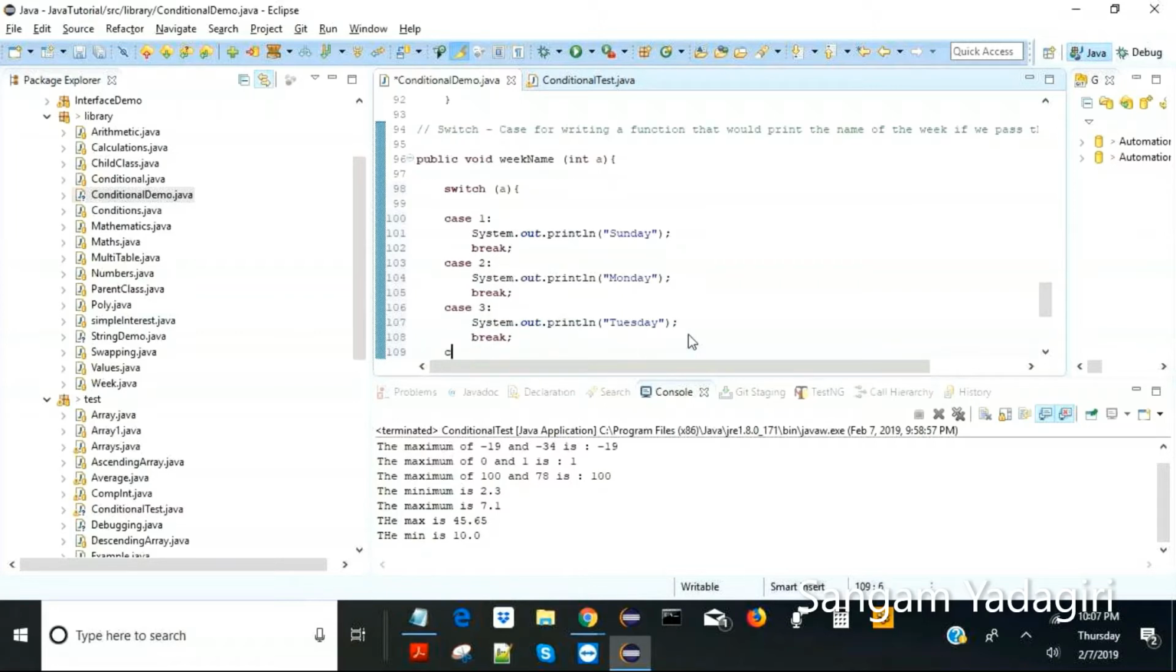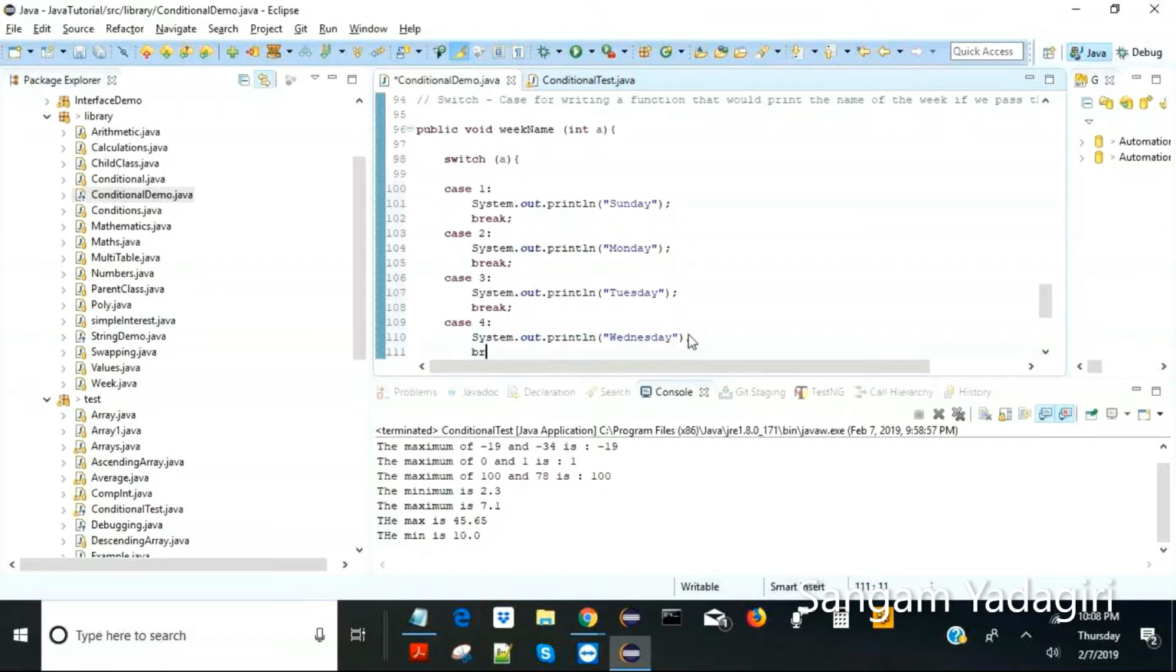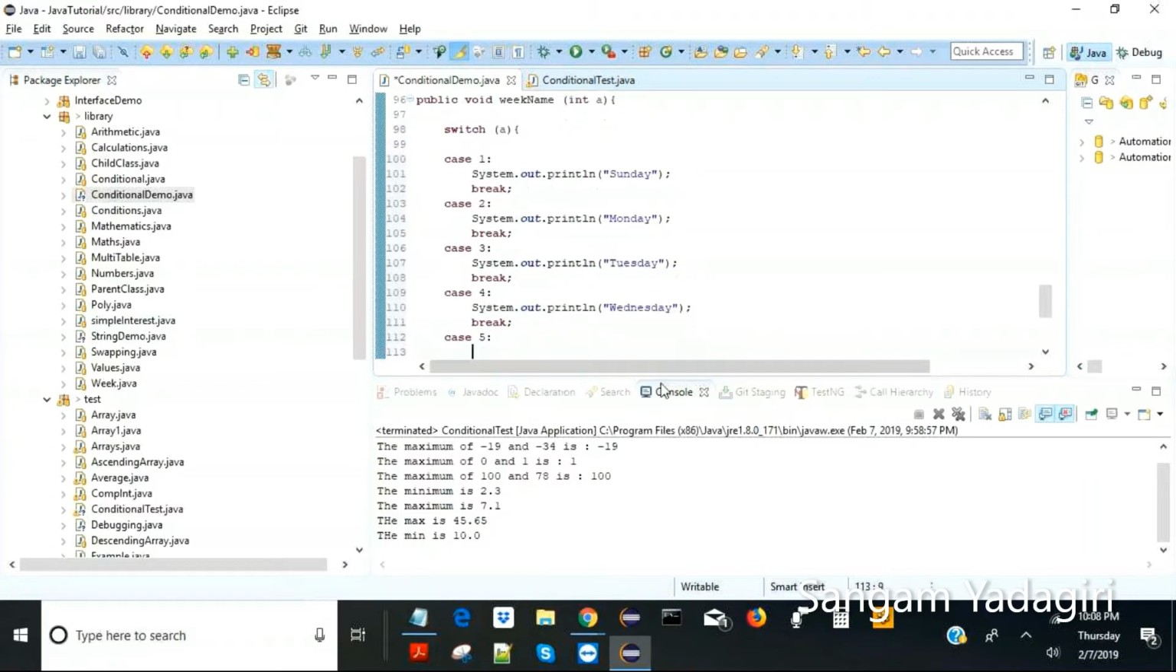Case 4, sys out Wednesday. Case 5. So every time it's the same. Syntactically, you have to use the same syntax: case 4 and colon.